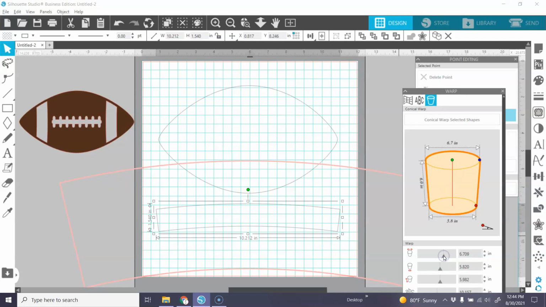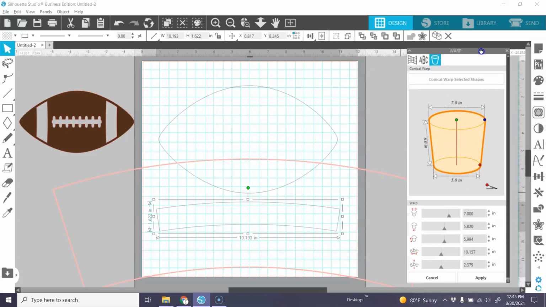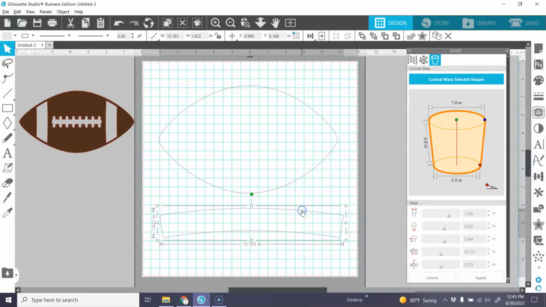Let's just do a little bit over, maybe about, you can drag the bar here, or you can put in a number. Let's do 7 once. And drag my panel up to the top and hit apply. And now I have that curved rectangle for the stripes on my football.